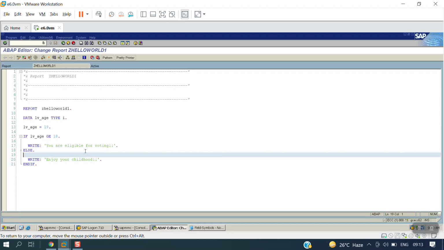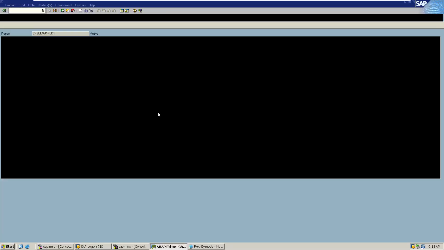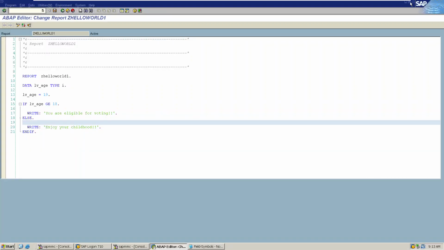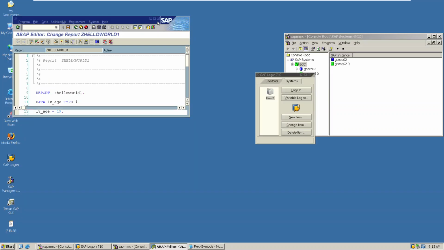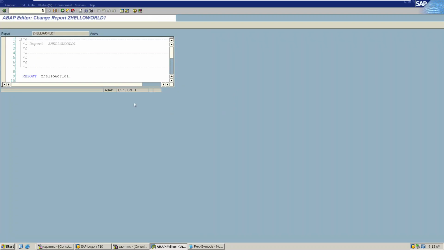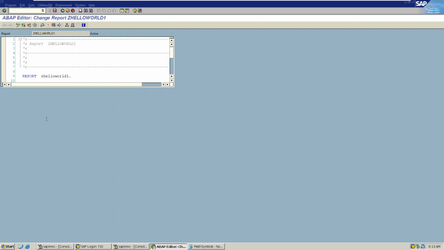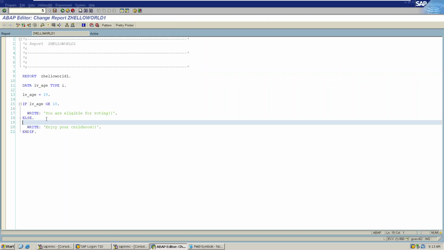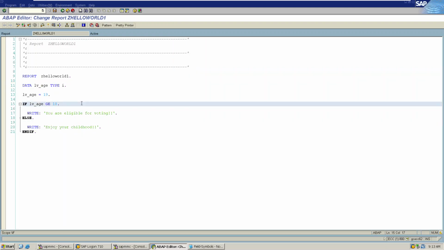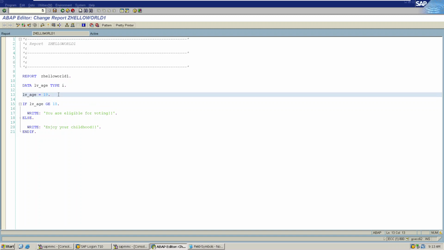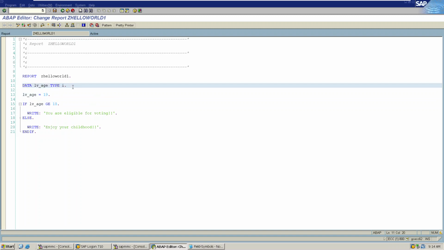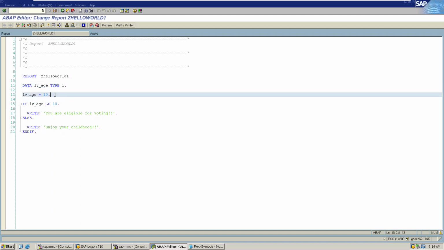How did this happen? This happened because the system was actually trying to execute each and every line. At line number 11, we have created a variable LV_age. Then at line number 13, we have assigned a value of 19 to LV_age.